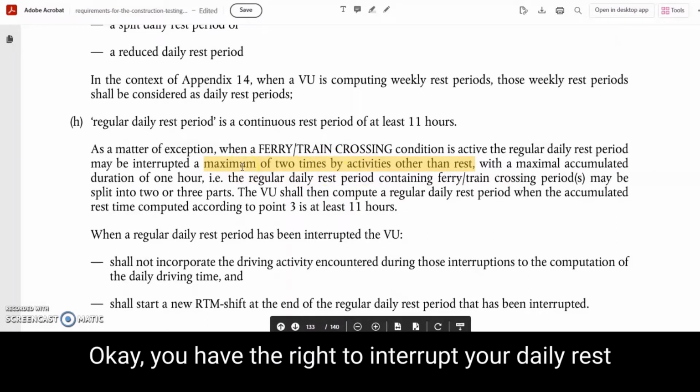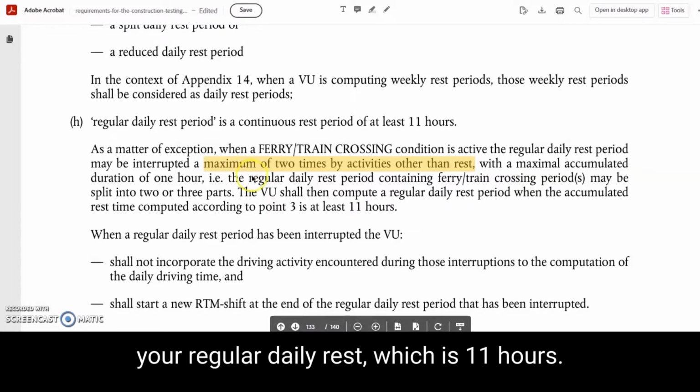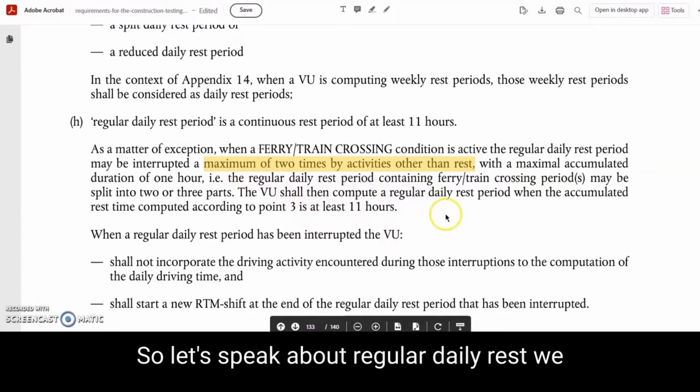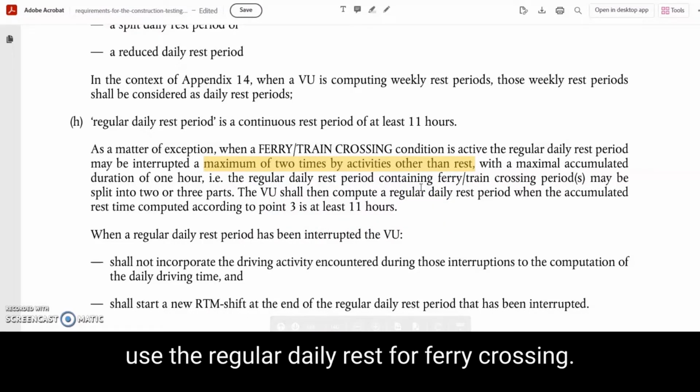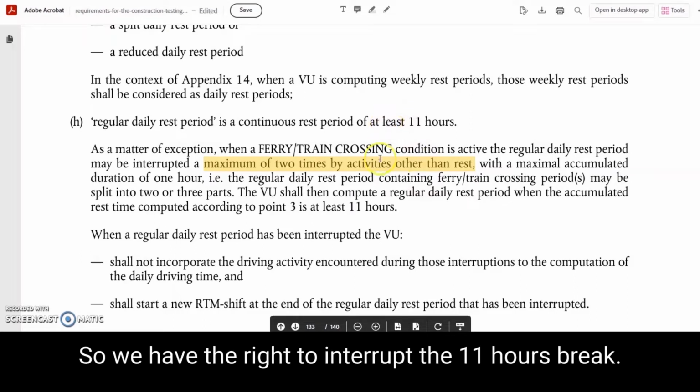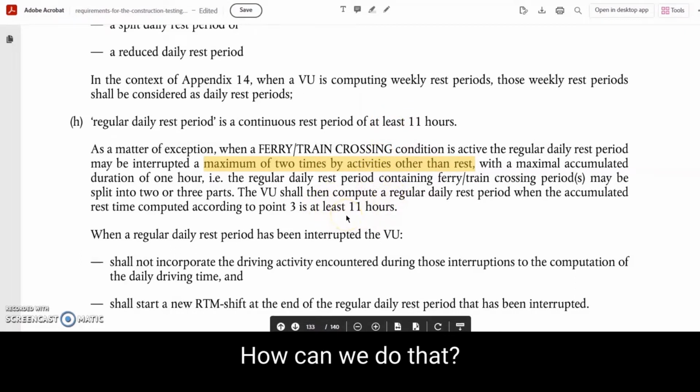And okay, you have the right to interrupt your daily rest, your regular daily rest, which is 11 hours. So let's say about the regular daily rest. We now want to use the regular daily rest for ferry crossing. So we have the right to interrupt the 11 hours break. How can we do that?